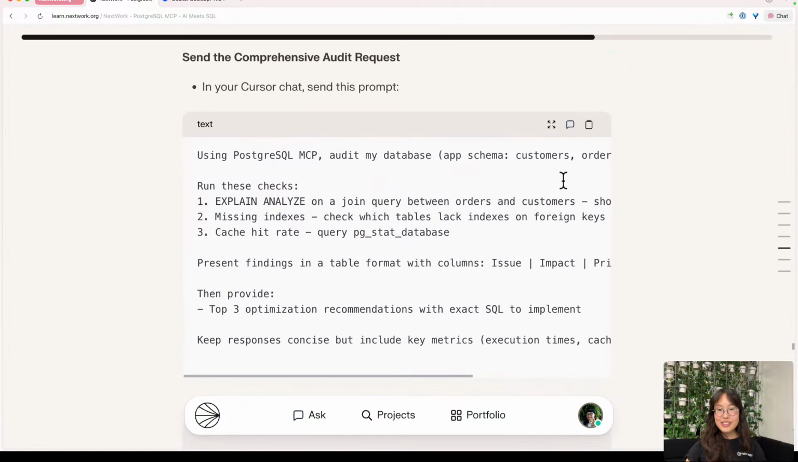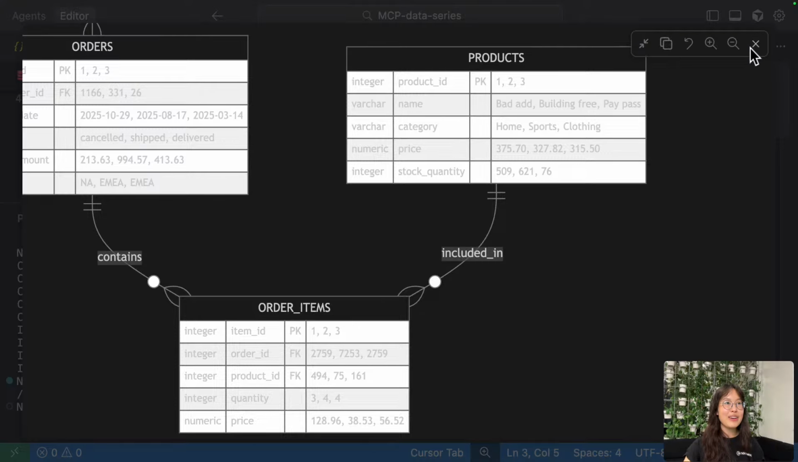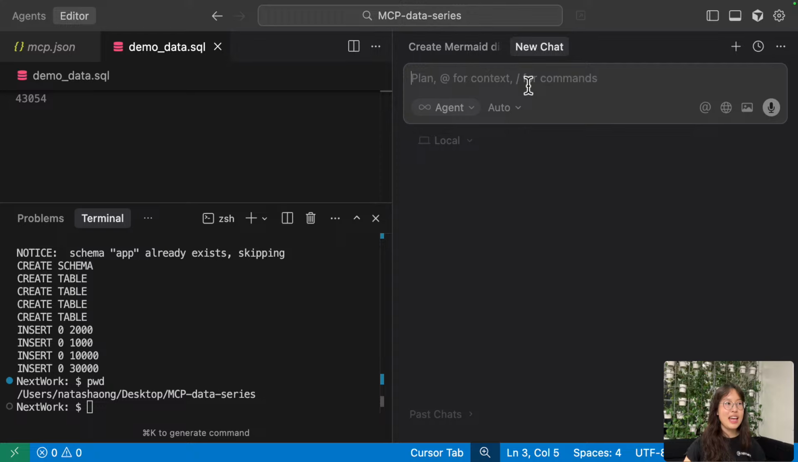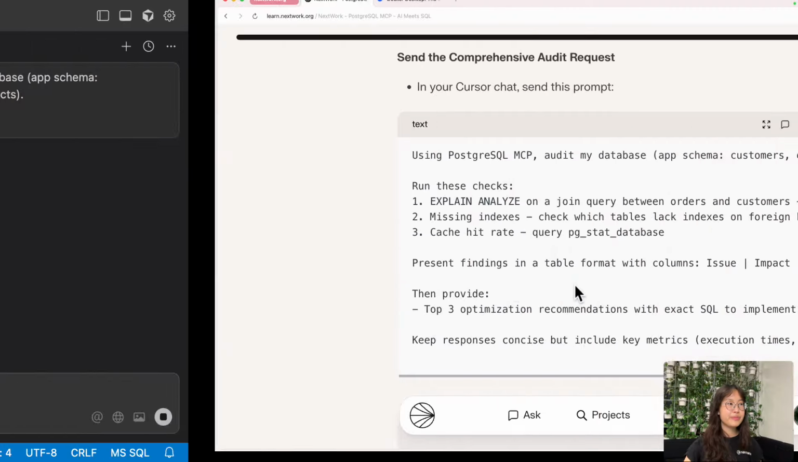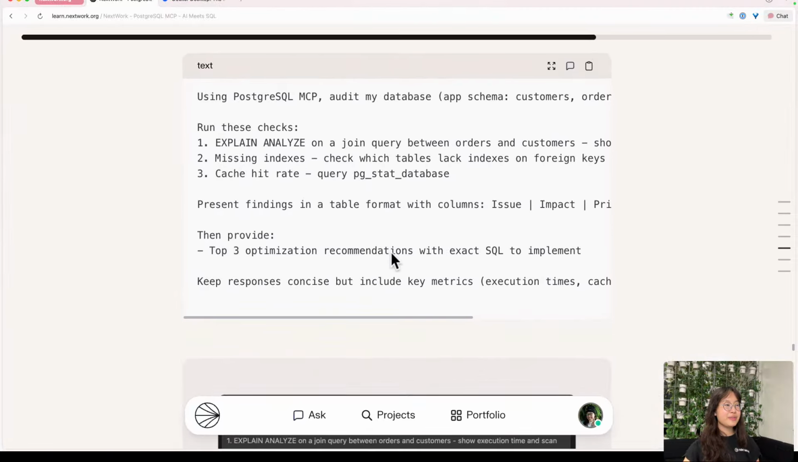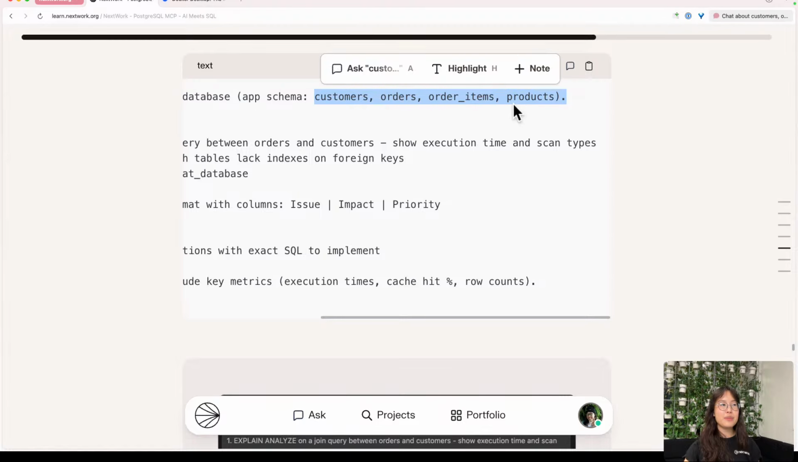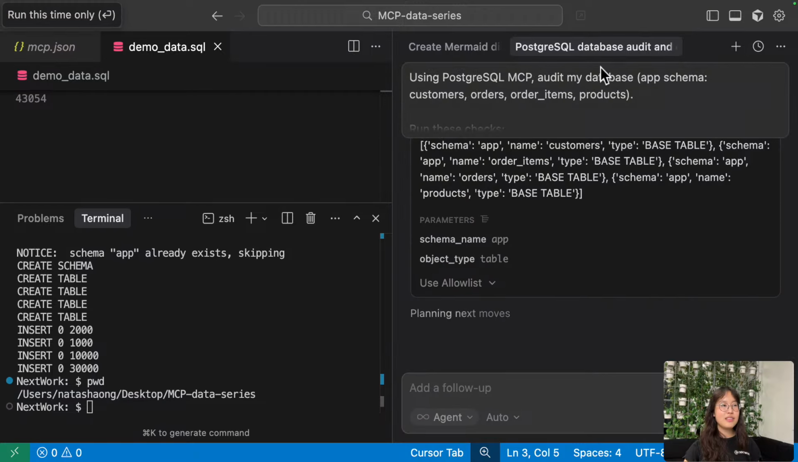Okay, so in the Cursor chat, we're about to send this prompt that uses the PostgreSQL MCP to audit our database. Why don't we run this query or prompt first, and then we can break it down while it's running in the background. Okay, so let's create a new chat and run that prompt. All right, so audit my database. Here's my schema, audit the app schema, which has the customers table, orders, order items, and products. Okay, let's run that.